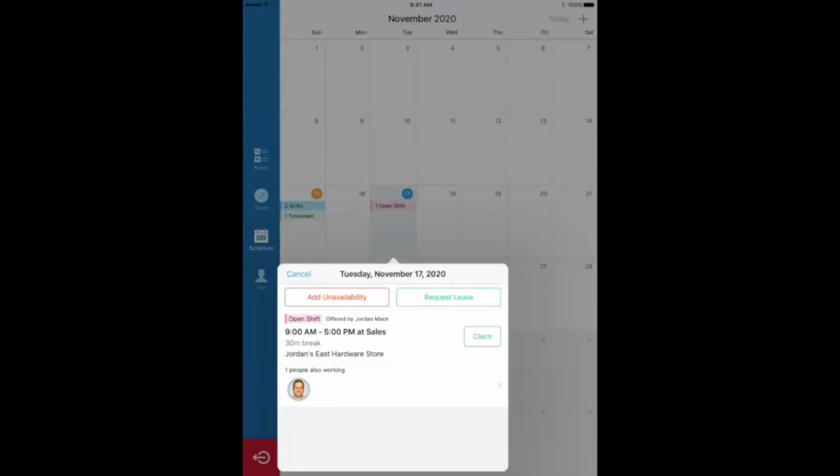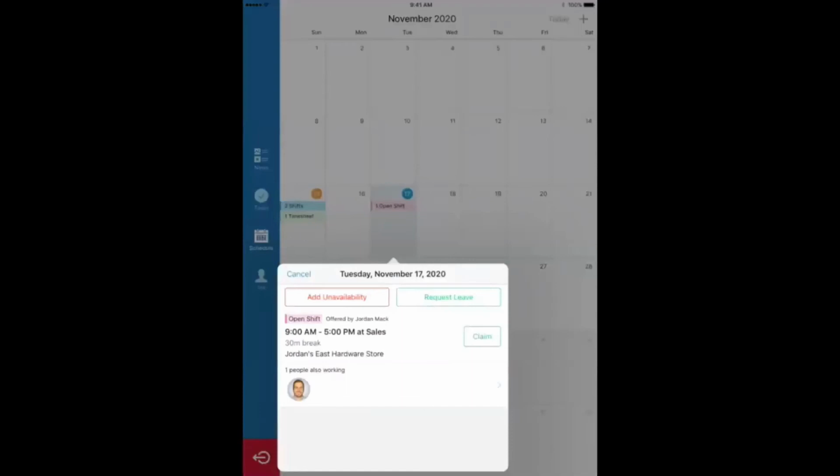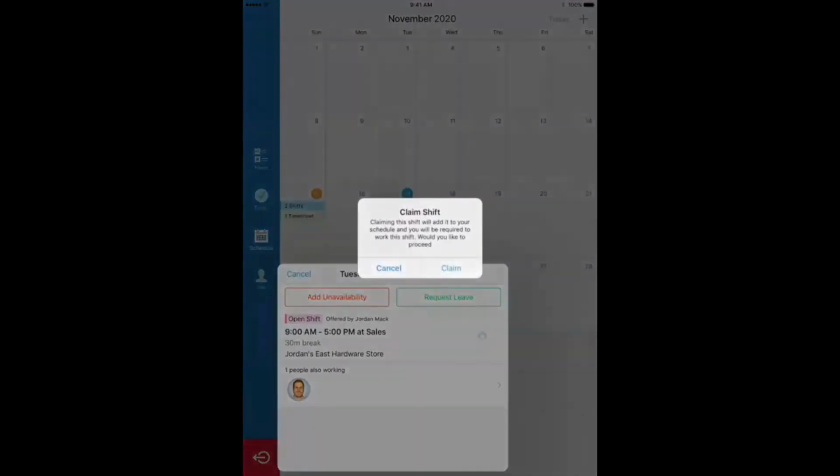I can claim this shift, which I'll do here in a second. You can also see that I can add unavailability and request leave from this screen as well. So if I were to want to do one of those two things, I can click on any day and put an unavailability or leave. So if an employee does not want to use their mobile phone for those types of things, they can use the kiosk.